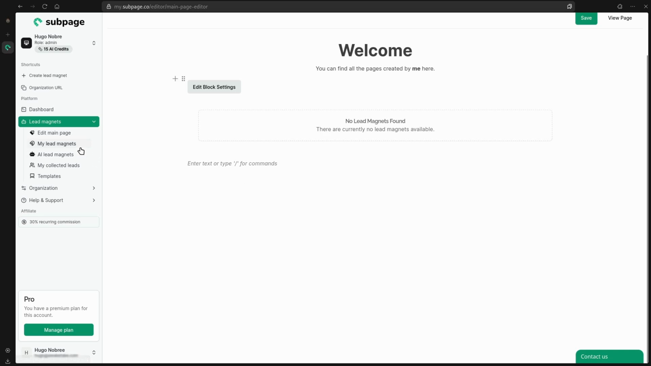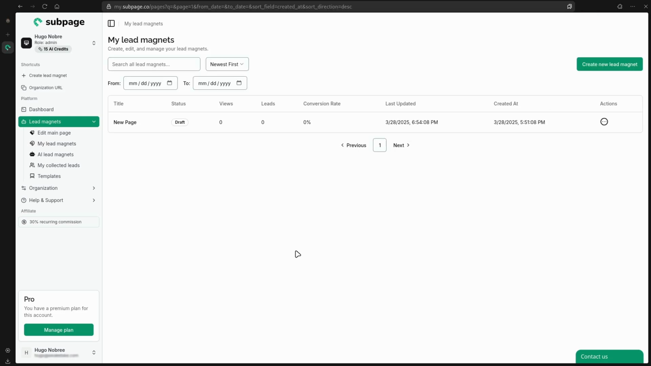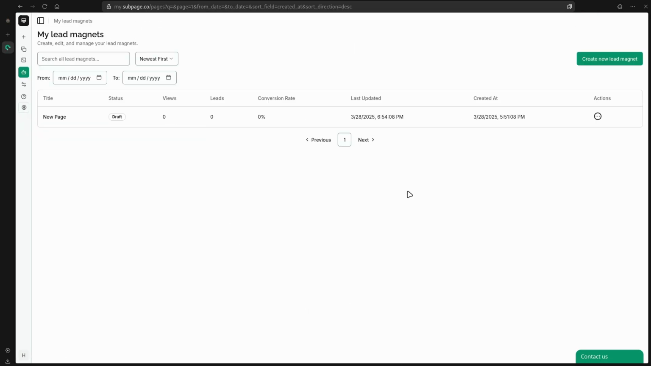So let's jump into the lead magnets. So in this section, you will be able to create and manage your lead magnets. You can see some stats for the specific lead magnet. So here we have a table with the title of the lead magnet, the status, so if it's a draft or already published, the views, leads, conversion rate, last updated, the date when it was created, and some action.